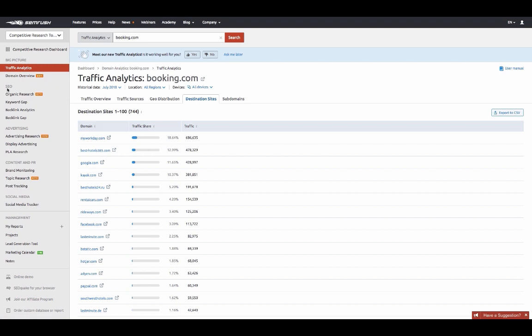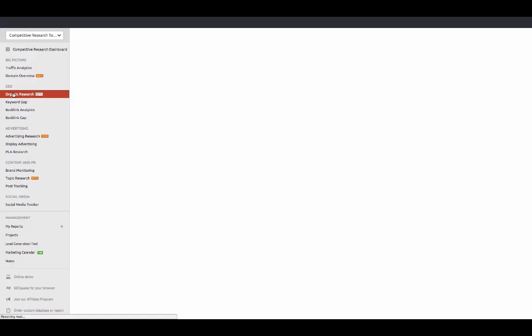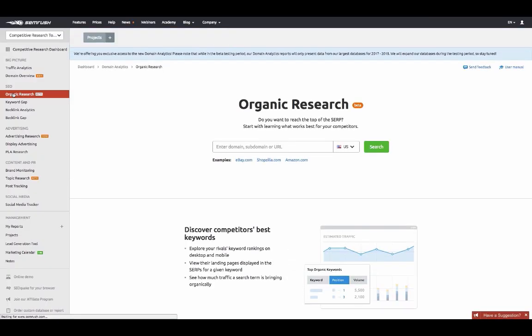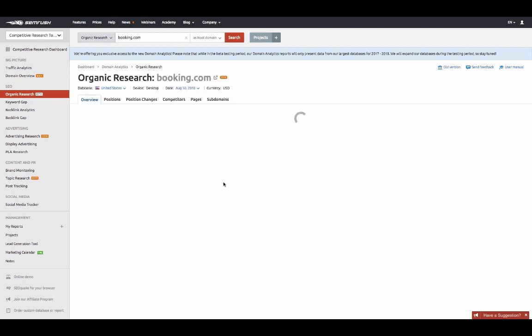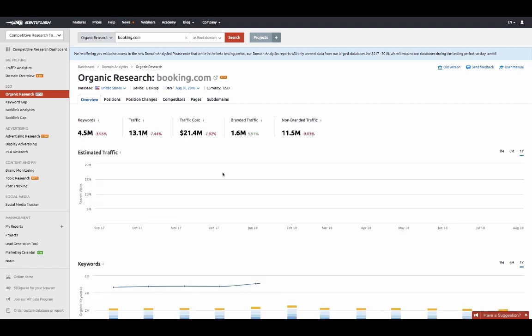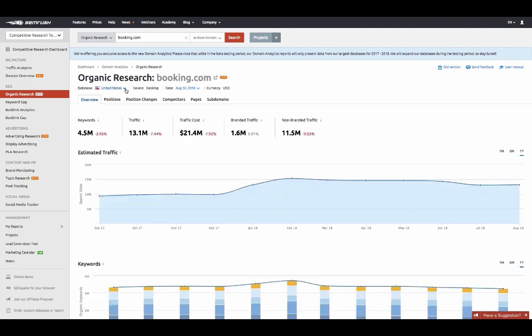Let's move to the next part, the SEO, and here we will start with the organic research. In this tool you can analyze the organic performance of any domain. Let's take booking.com as the example again. Here we are looking at the US data, so performance of booking.com in Google US on desktop and for the last 30 days, but you can dive into the previous period.